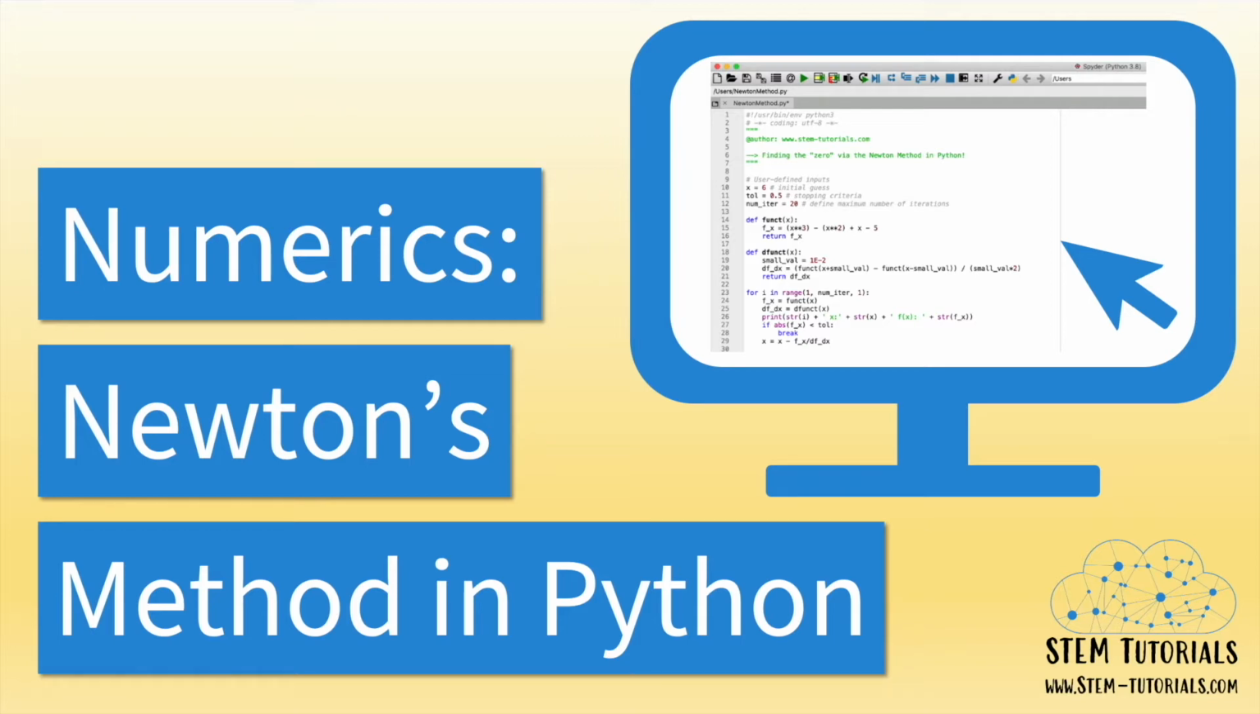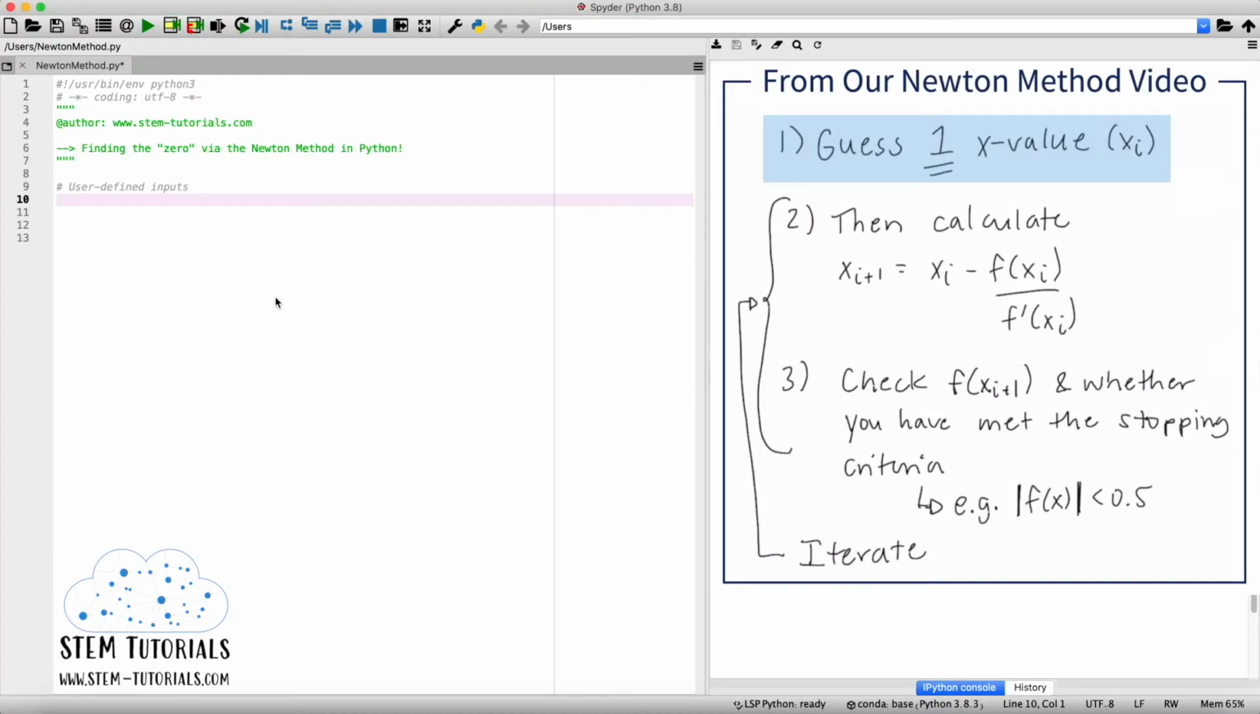So let's get started. When programming the Newton method, the first thing I'm going to do is define my user-defined inputs. So this includes the initial guess required for step number 1 of our Newton's method algorithm. Like in our example, we're going to say that our initial starting value equals 6. So this is just our initial guess. It can be anything you like.